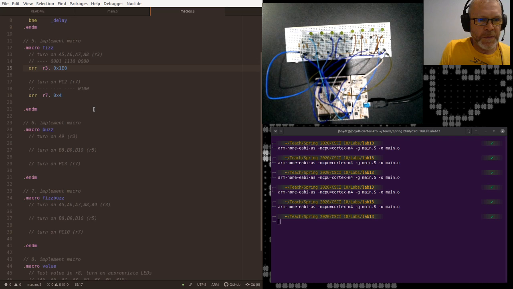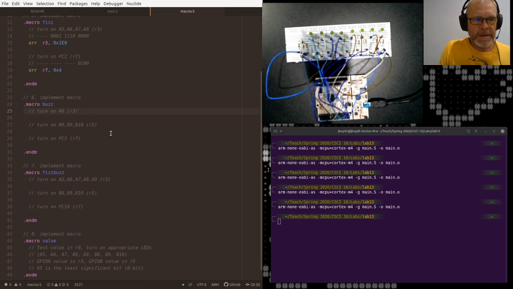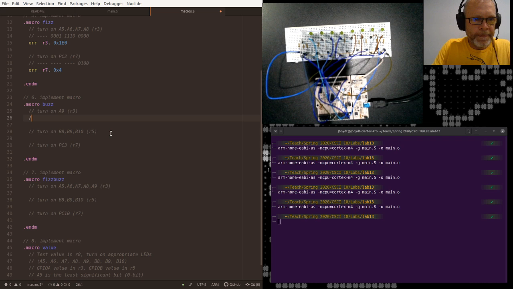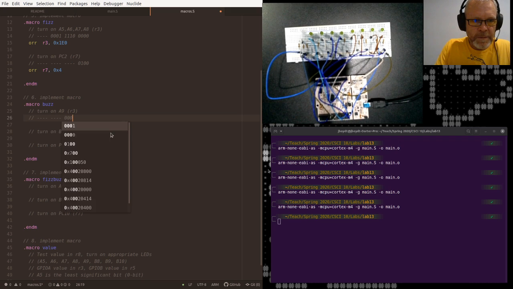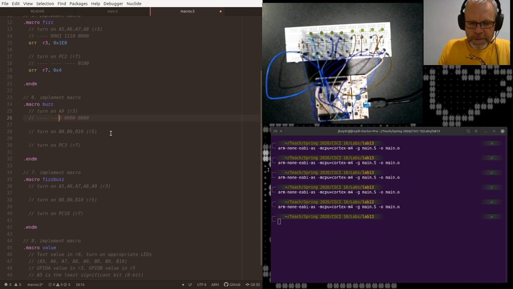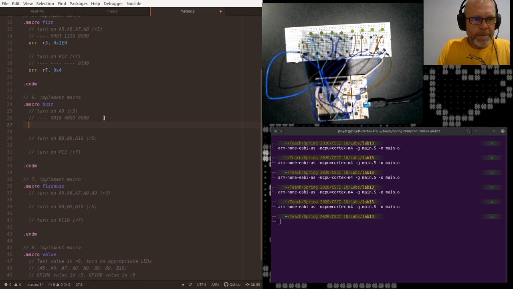Okay, there's the Fizz part. Here's the Buzz part. A9. 5, 6, 7, 8, 9, 10, 11, 12, 13, 14, 15, 16. So A9 is way up here. That's 2 to the 7th, 2 to the 8th, 2 to the 9th. So that one's pretty easy. It tells me to touch R3, right here. So I'm just going to OR that hex value in there, which is 200.